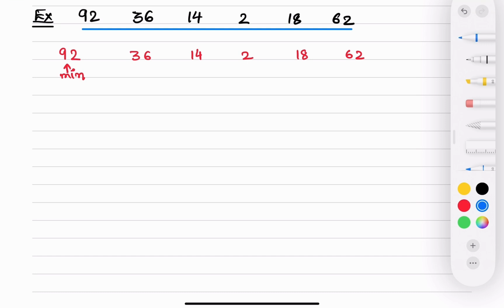So I'm considering 92 as minimum. Again, consider this 92 not as the element value, consider it as an index value, so it is easy to swap the index values. Okay. So 92 is my minimum. If I find any element which is less than 92, I will update my minimum, and I keep doing that in the same way.